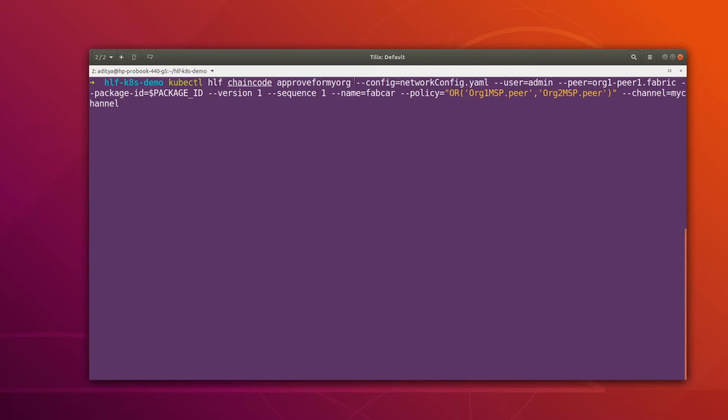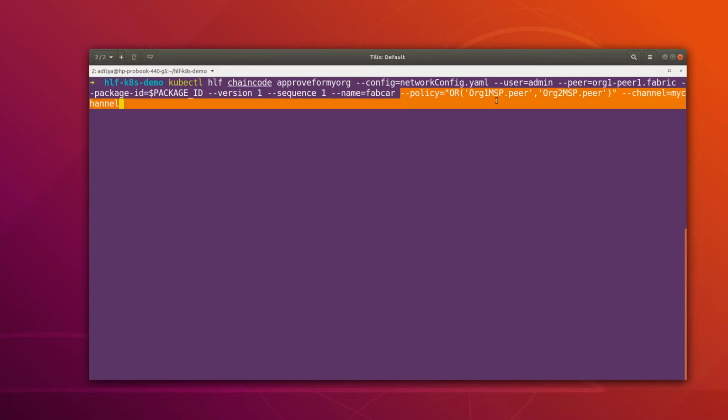Here we are passing the configuration file, the network config, then the user who is going to approve this transaction, and then we are specifying the peer on whose behalf we want to approve this transaction. Then we are specifying the package ID of the chaincode, then the version number, then the sequence number, and then the name of the chaincode. And after that we are specifying the endorsement policies, and then the channel name.